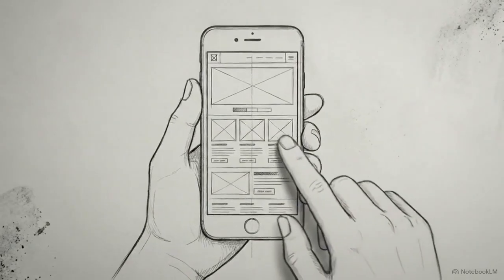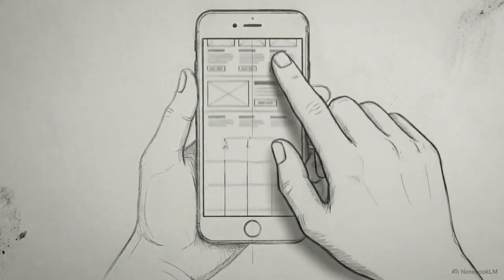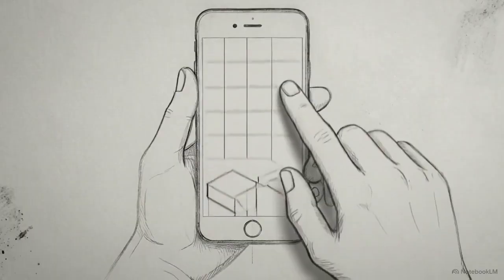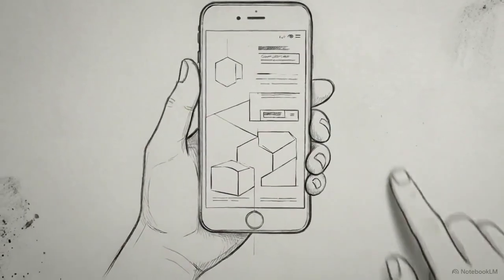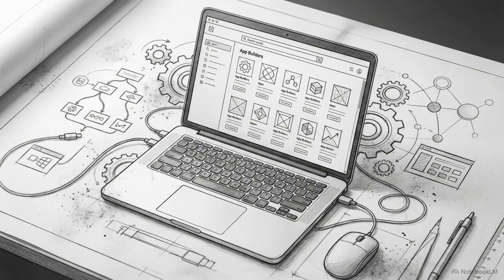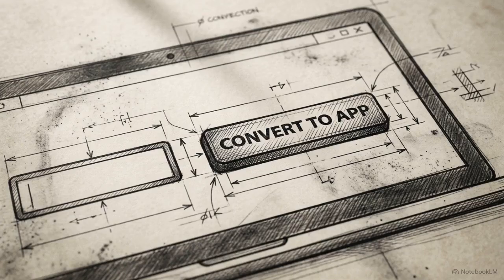You have a successful website, traffic is growing, and you want to put that exact experience right on your users' home screens. A quick search brings up dozens of no-code wrappers promising to turn your site into a mobile app in 5 minutes. You paste your URL, and supposedly the job is done.